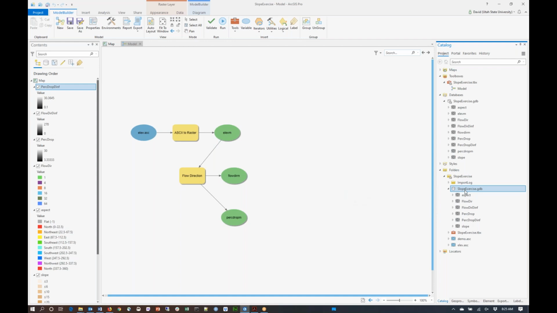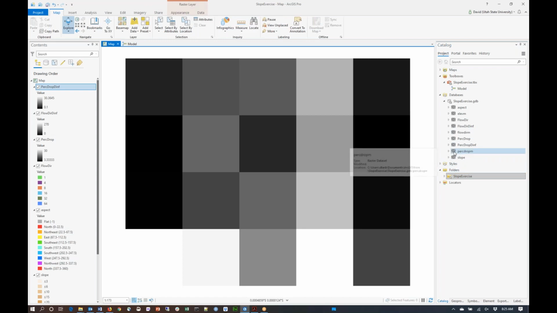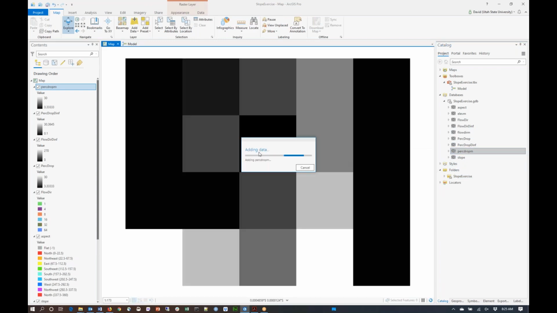Interesting that if you look at the slope exercise geodatabase, that's not showing it, but here it is. It may be that I've done this multiple times on my computer, and this may actually be the wrong database, or perhaps I need to refresh it there. Yes, if I refresh it on the folder there, I see the results. So no matter, there is the flow direction from the model and the percentage drop from the model. And if I switch back to my map tab, I could, for example, add them and then look at the results.